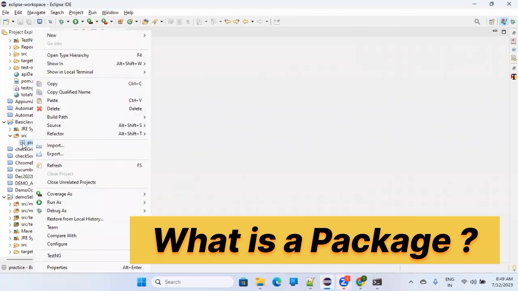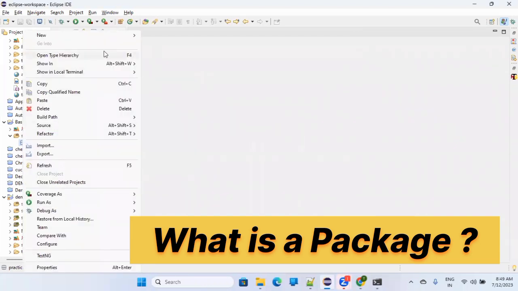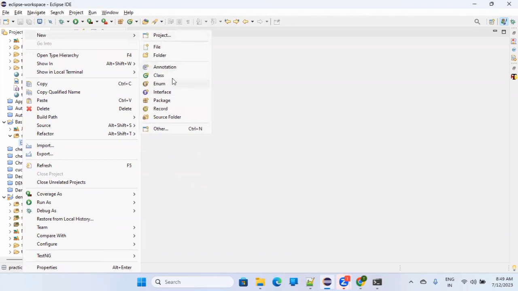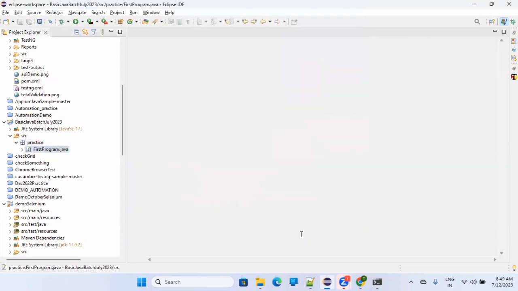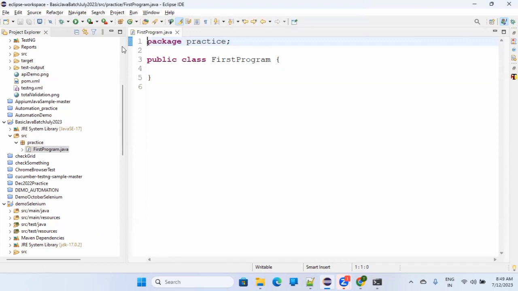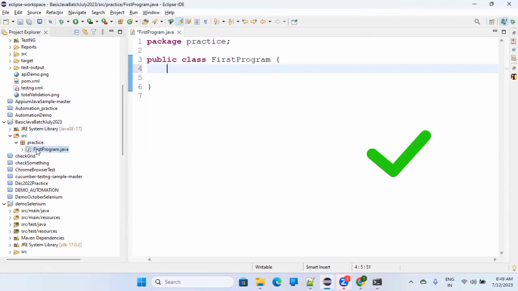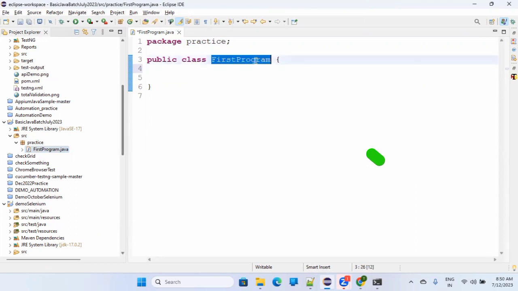Now, in my package, I right click, new Java class. Give it a name, so I'm giving a name like first program, and I say finish. Once I do that, it will show me a structure like this: package practice, public class first program. Whatever name you gave while creating the class, it shows the same here.